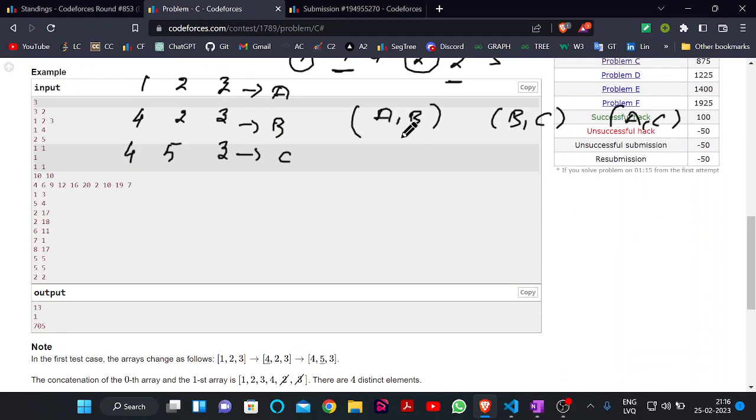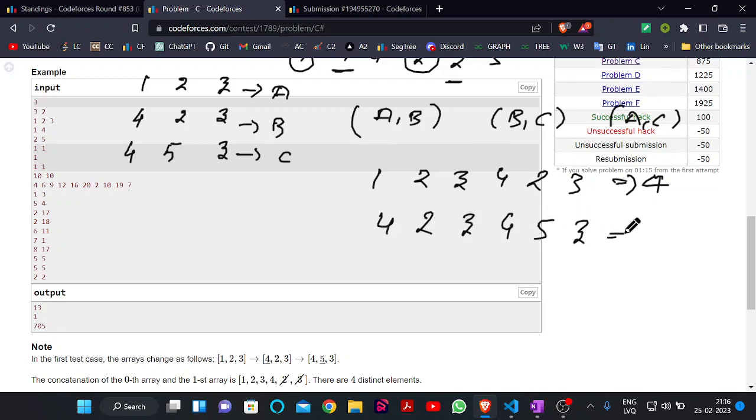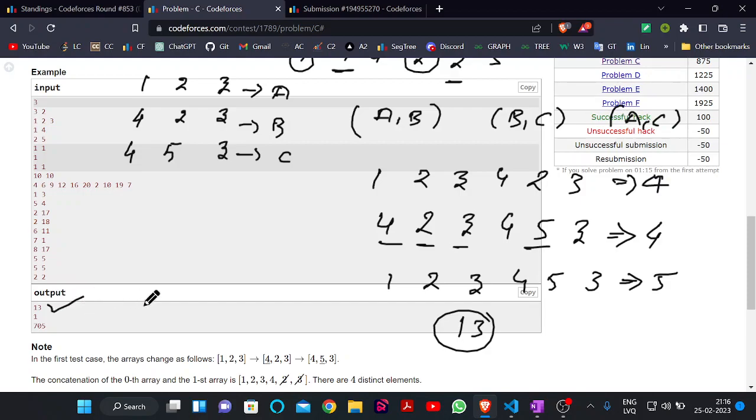So if we concatenate A and B, then that will be 1, 2, 3, 4, 2, 3. How many distinct elements are here? That is 4. Then if I concatenate B and C, that will be 4, 2, 3, 4, 5 and 3. How many distinct elements? That is 4, 2, 3 and 5. That is also 4. Then for A and C, 1, 2, 3 and 4, 5, 3. So here are 5 elements. So the total sum is 4 plus 4 plus 5, that is 13. So that is the answer for this test case.